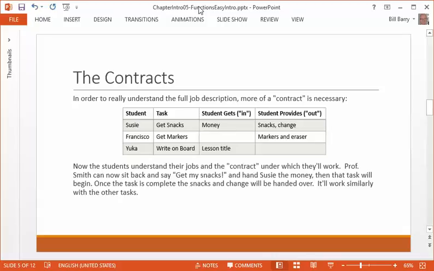For instance, Susie, the get snacks person, needs some money, right? It's not her money she's going to spend, it's the professor's money. So she needs to be handed some money to start the task. When she's done, what does she need to give back? Well, the snacks. The whole point of her task was getting the snacks, so she better give those snacks back at the end or the professor will be hungry. And then there might be some change, and if there's change, of course, she needs to give that back as well. So this is the contract for her task.